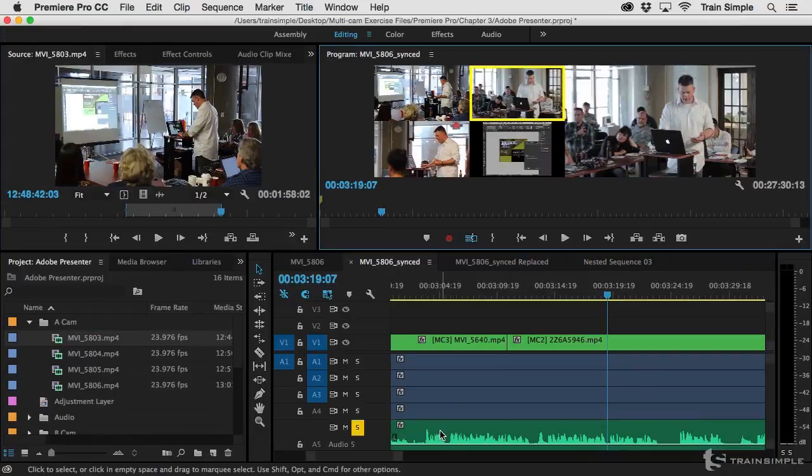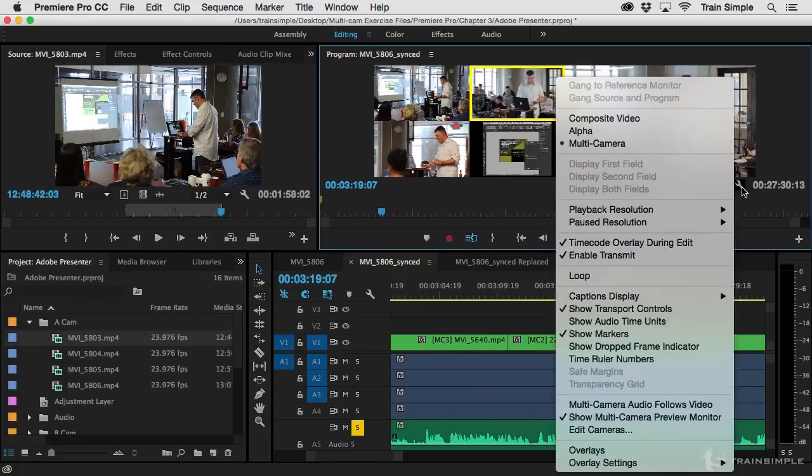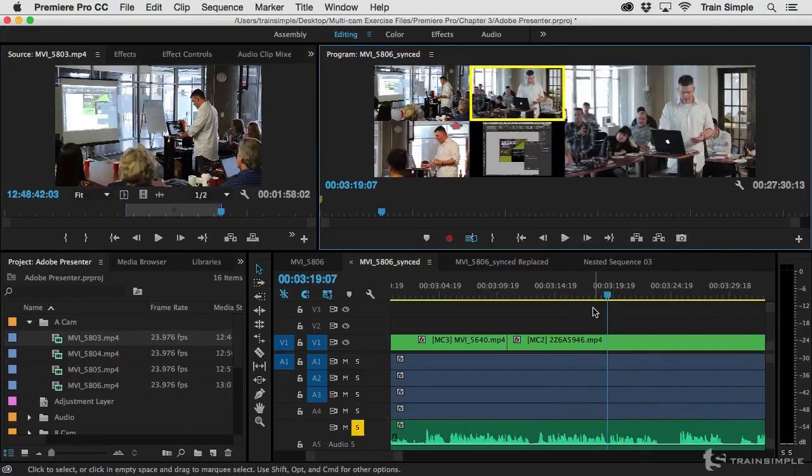But when you switch cameras, you're only switching clips on the video track here where we have multi-camera enabled. The audio remains separate. This, of course, would change if I decided to use multi-camera audio follows video. But we're not going to do that. We're going to just keep it on this single track here.